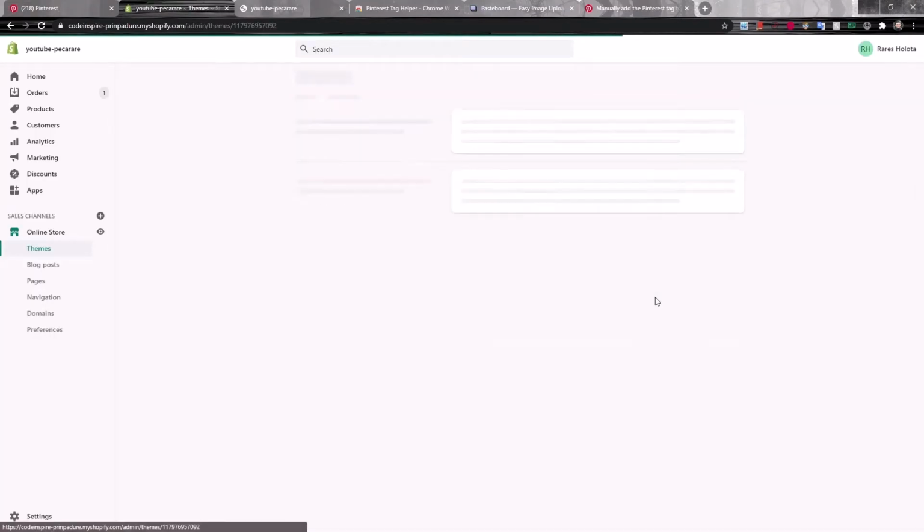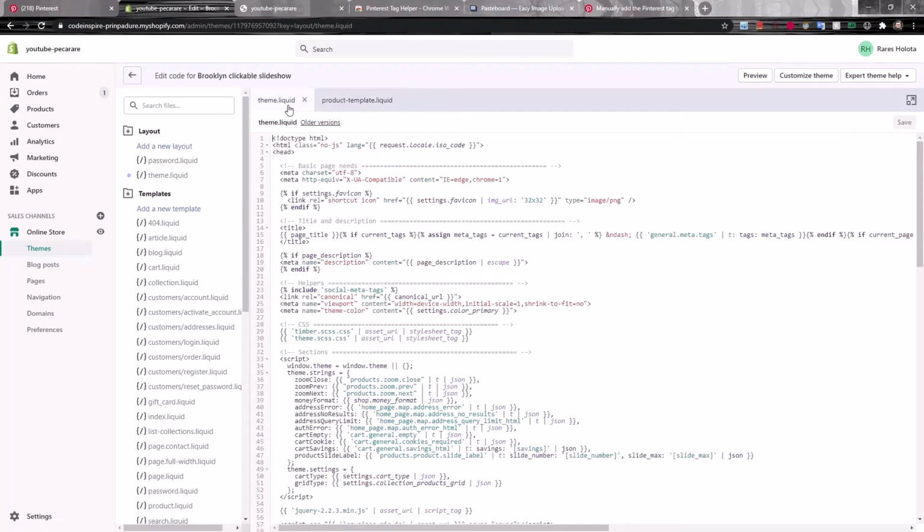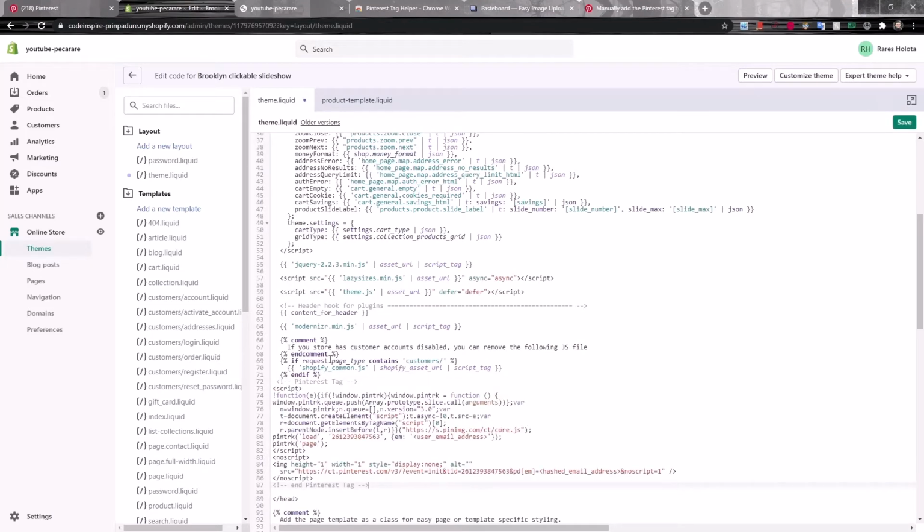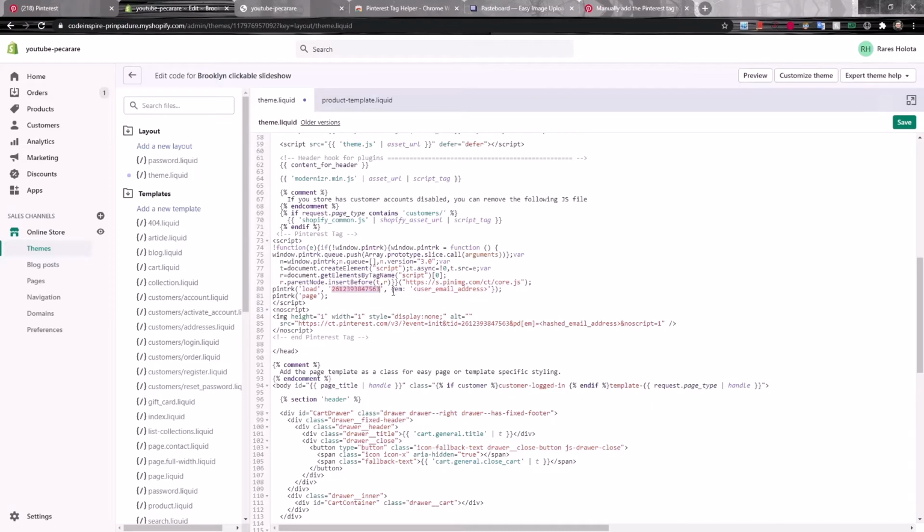I will edit my theme code. I'm interested in the theme.liquid file because here is the location where we put our Pinterest tag, right inside the head tag. So I'll put it right here. I can see my Pinterest tag here, and I could also choose to configure my customer email here. So I'll put the double quotes and the liquid tags over here, and I will type customer.email. I will save it.